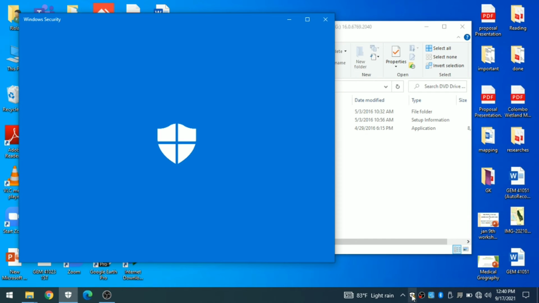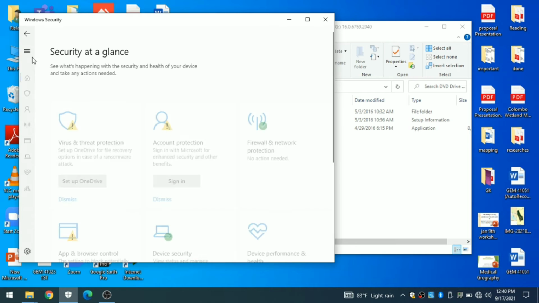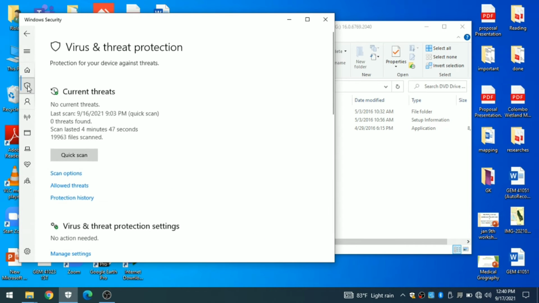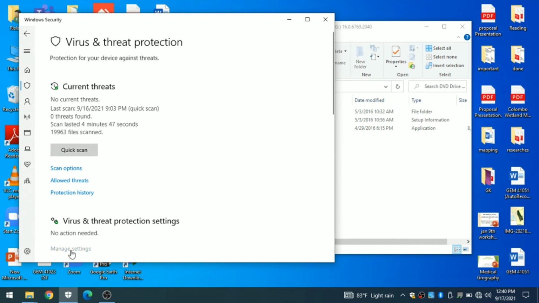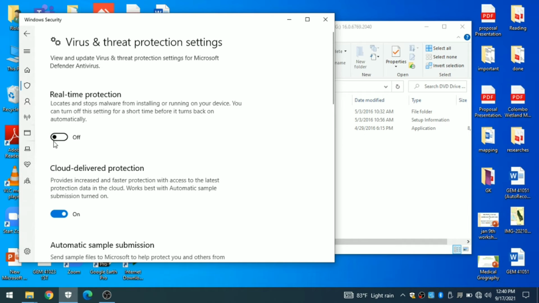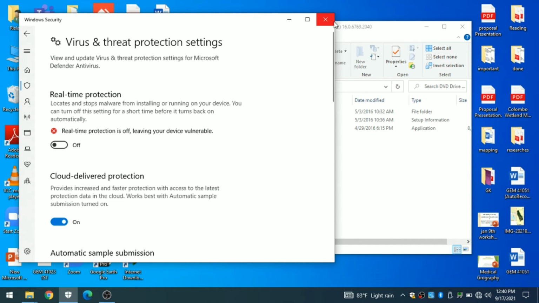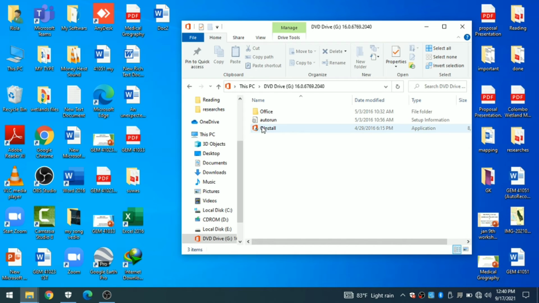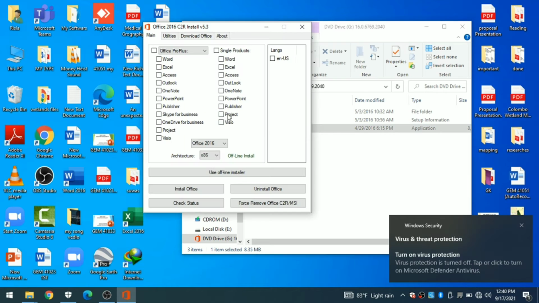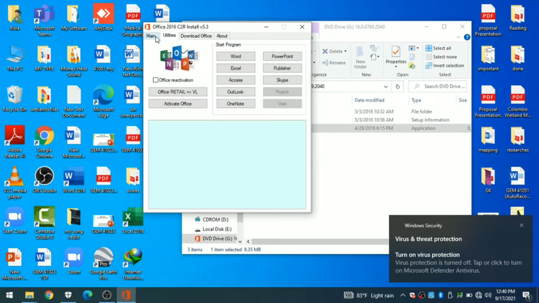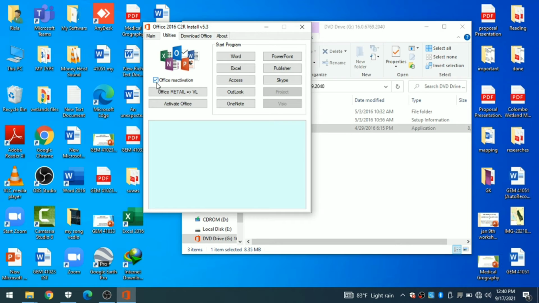In Windows 10 I'll show you how to disable the real-time virus guard. I have to disable it. So over here in virus and threat protection, real-time protection is asking for permission, and no, I already closed that. Okay, so double click, and over here click that one, and Office will run. It will take a few minutes to finish.